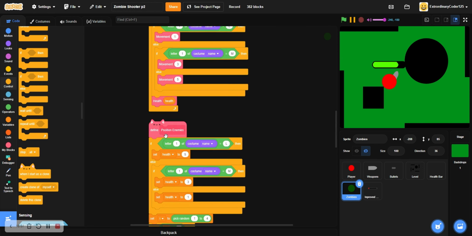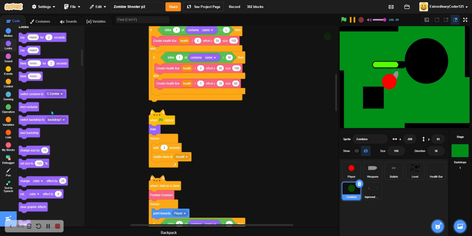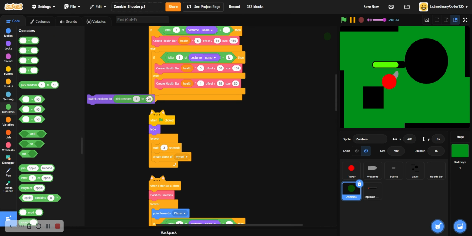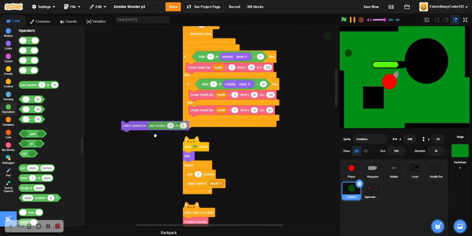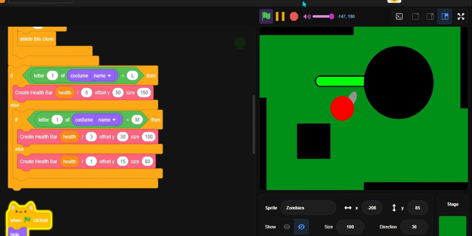Okay, so now what we want to do is make it so that different types of enemies get spawned. So we switch class to pick random 1 to 3 in the enemies. If it doesn't find a numbered costume, that's either 1, 2, or 3, then it's just going to send it to the number order. So it's either going to send a big one, a small one, or a large one.